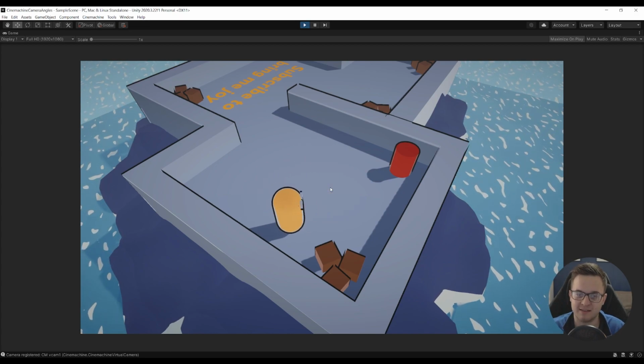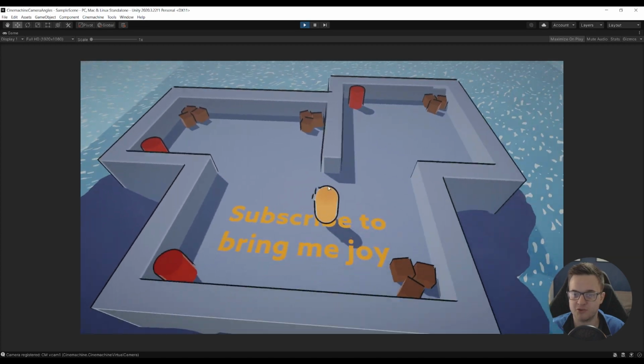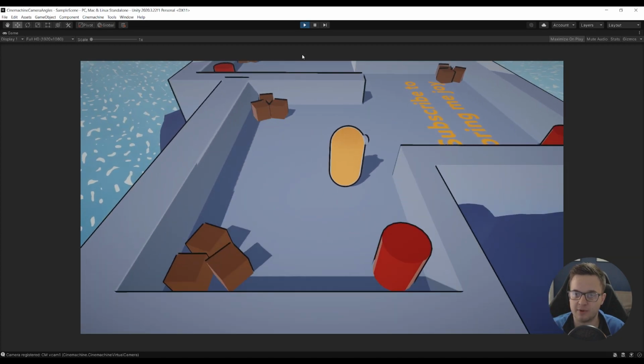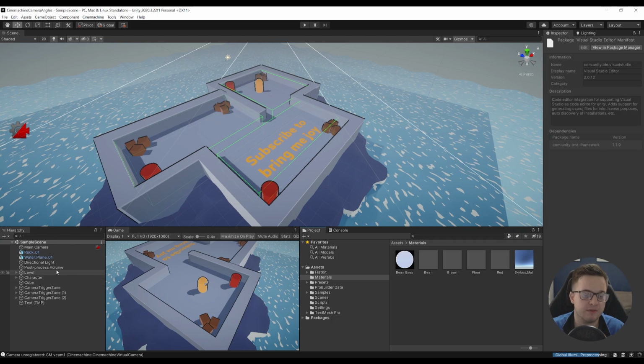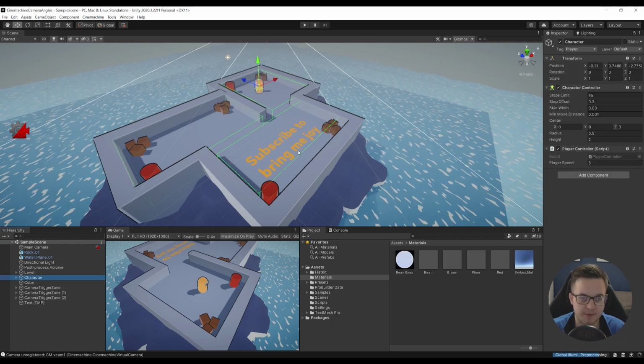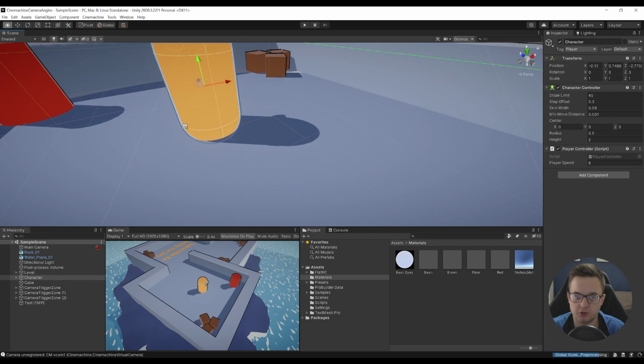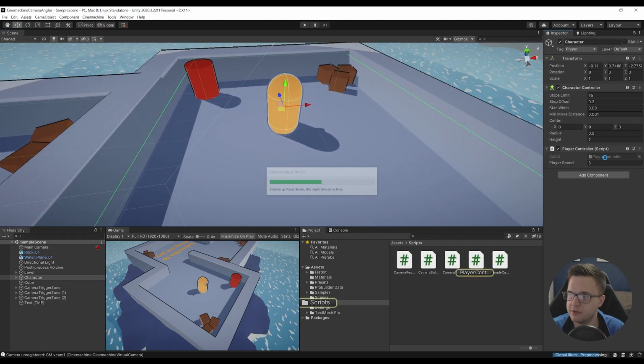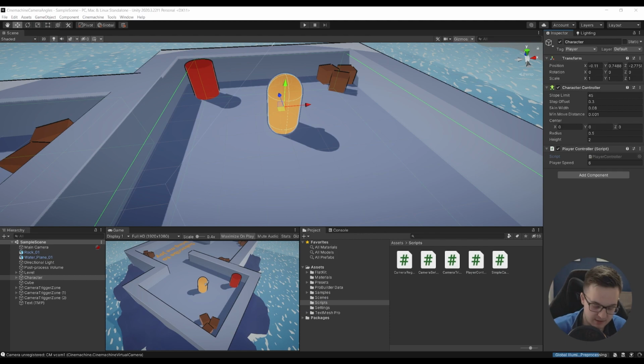I wasn't expecting that. Let's just jump straight into how this was set up and working. Okay, so the first thing we will do is I'll just go through the character controller. This is just using the player controller script that Unity uses in their example for the character controller move function.